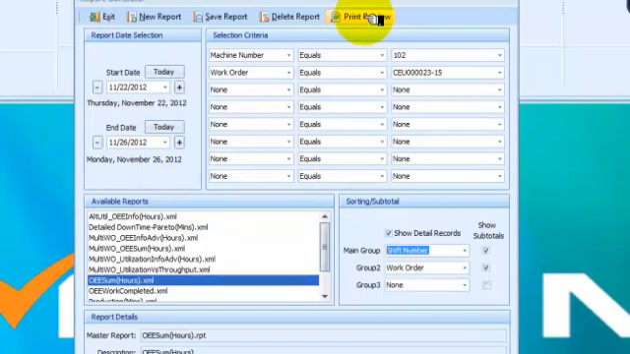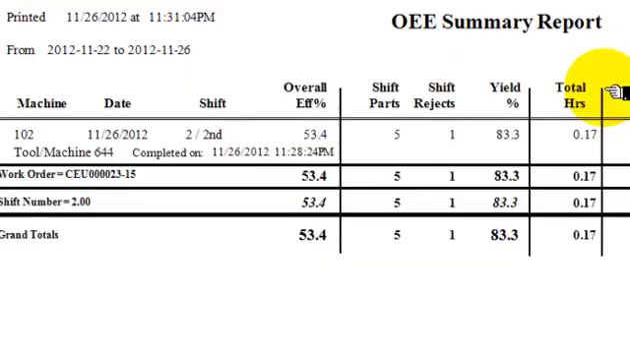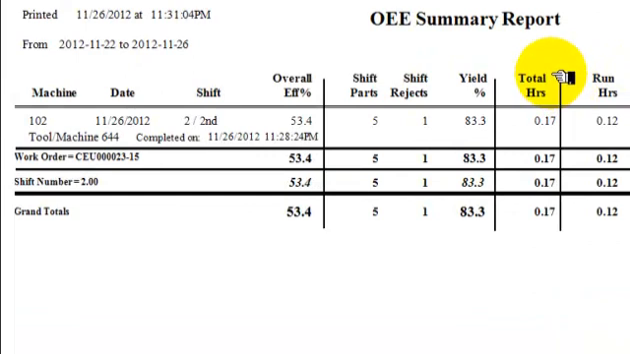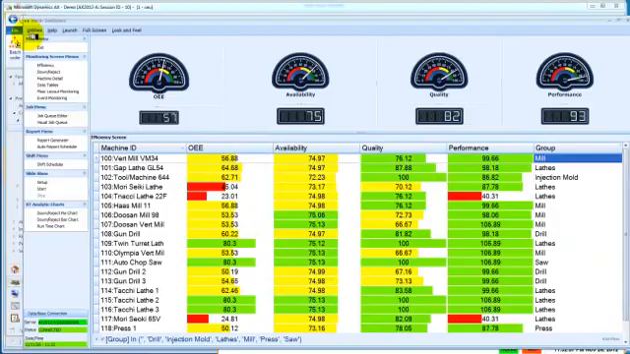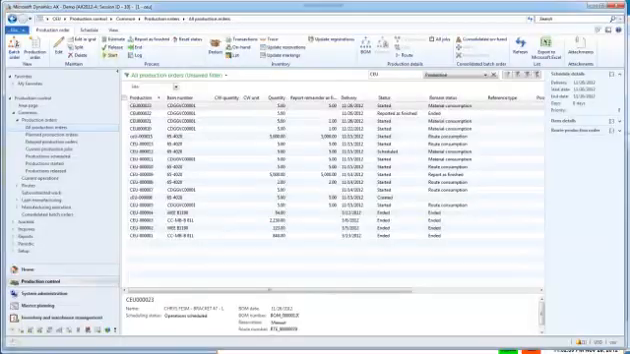So we do a print preview, so we're running a report to see what did Merlin in fact actually capture. So we notice here we have the OE summary report, we've got the date and the time, we've got the work order that was just completed, we see the overall effectiveness, we see it made 5 parts of which 1 was a reject. So we now actually have our quality data in terms of the reporting information that's there from a historical perspective. So we can see we're back at the dashboard.